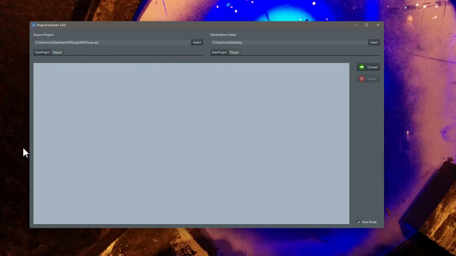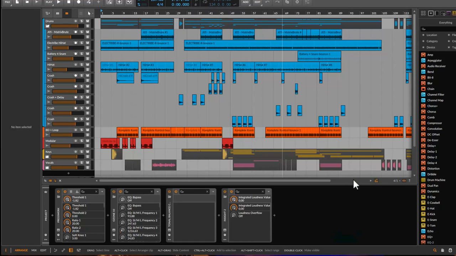Let's totally do this. If you watched the last video, I had a project which I did tests with, exporting from Bitwig as a DAWproject and importing it successfully into Presonus Studio One, which worked really great. And let's try the same now here with the two Reaper conversion.